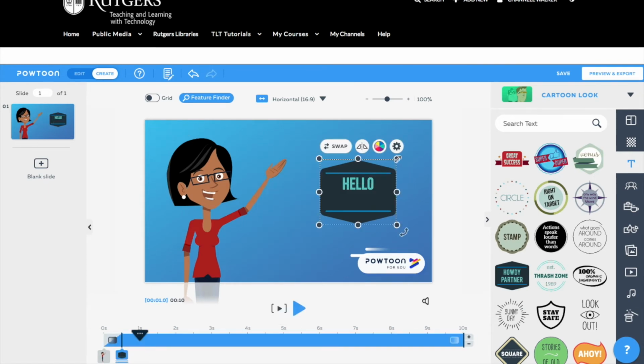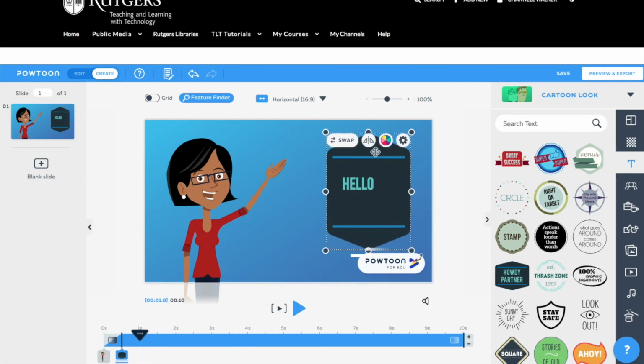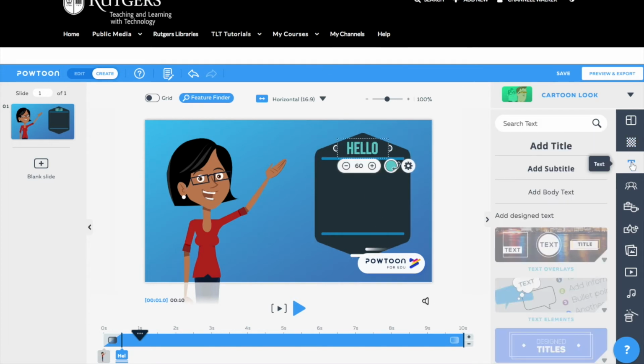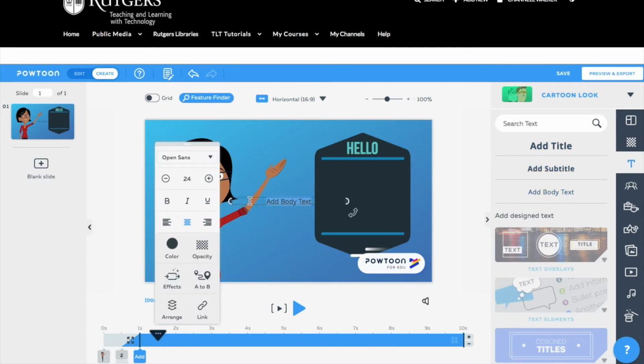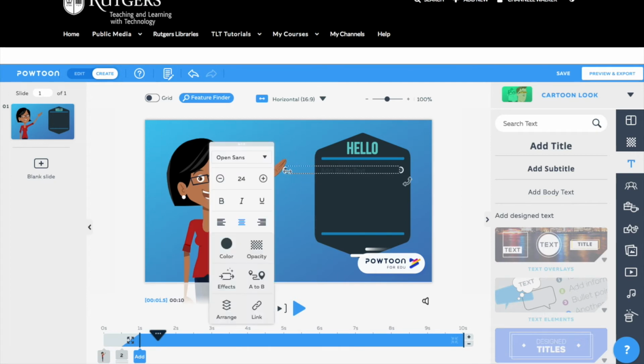Now we can resize the text to make room for more, and resize the badge just like we did for the character to give more room for text. In your toolbox, scroll up to the top and choose Add Body Text. Arrange it to fit inside the badge, then select all the text in the box.